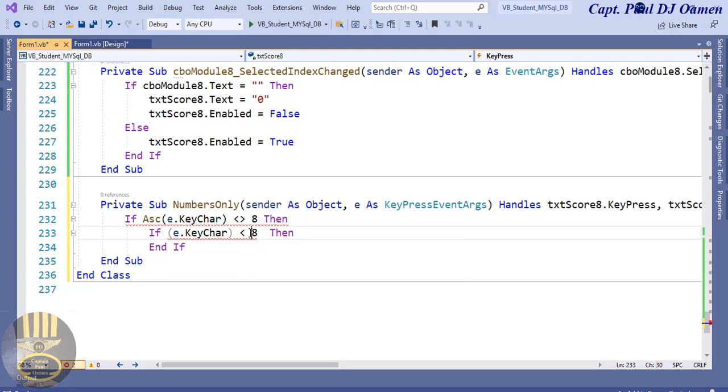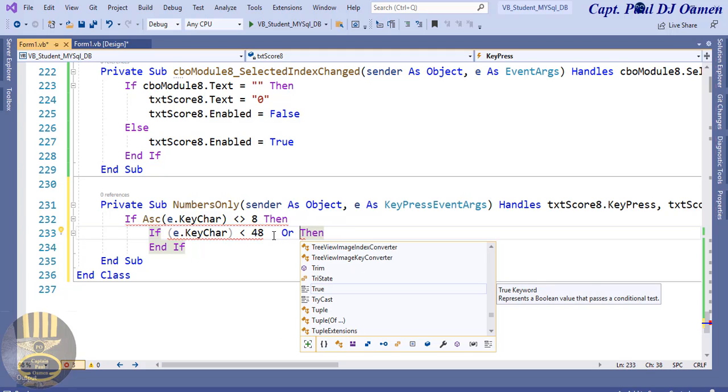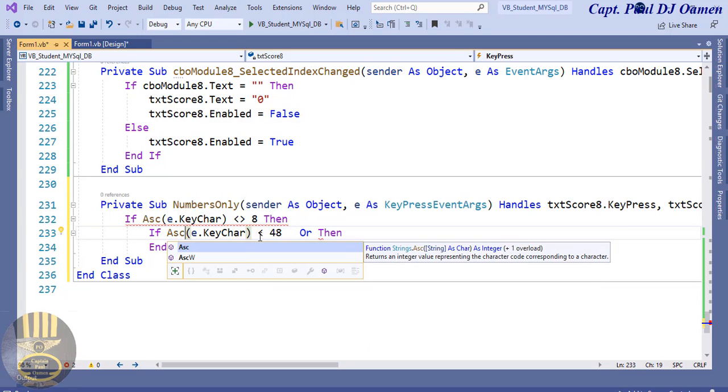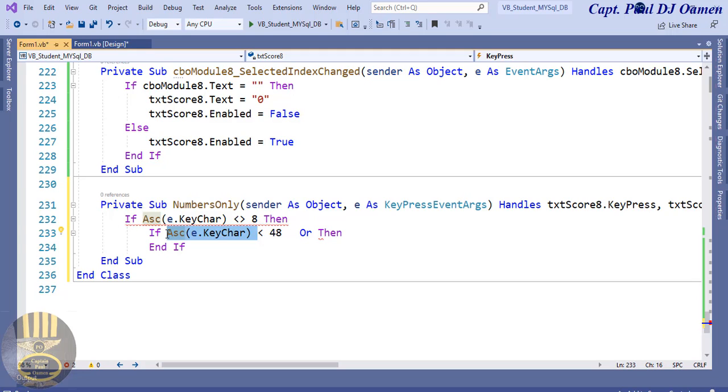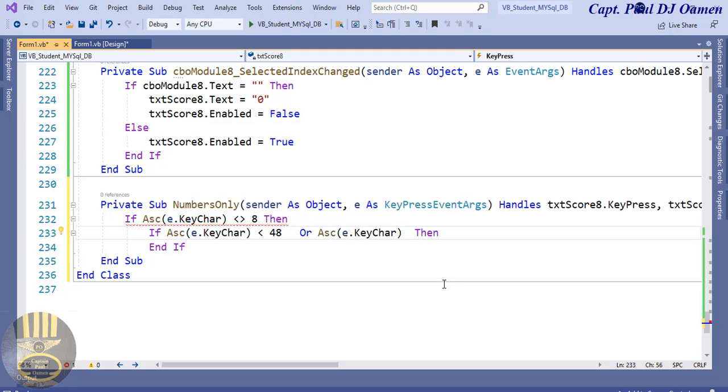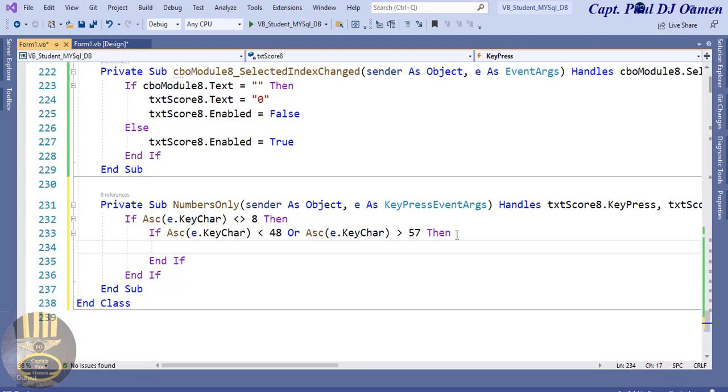Less than 48, I mean not greater than, it has to be less than, or say ASCII. This should be ASCII here. That's a problem when you copy sometimes. Or the ASCII is less than 57. Okay, greater than 57. I mean, not less than, greater than 57. Then e dot handle, that will be equals true.